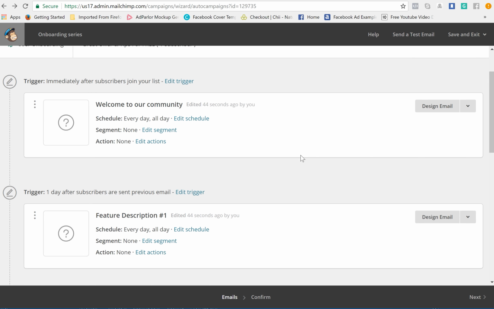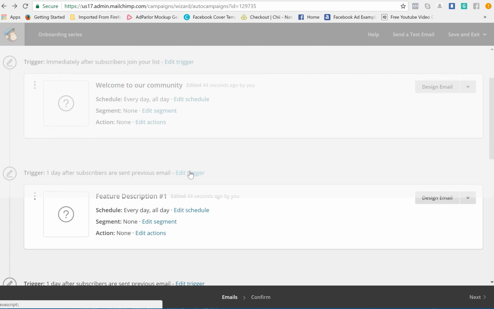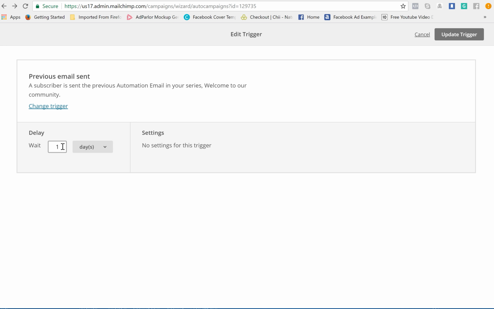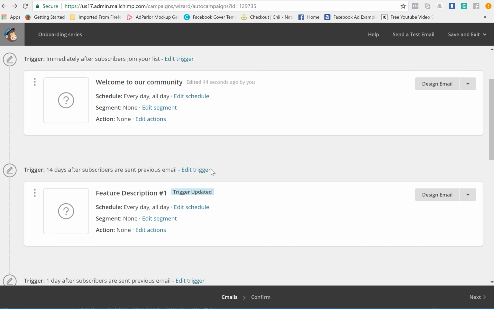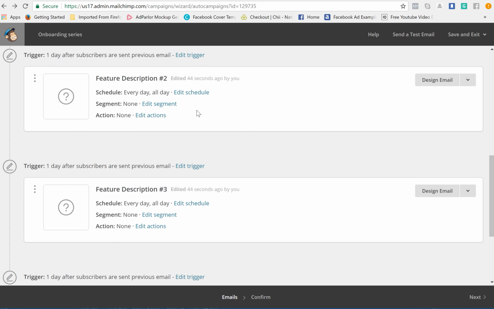Just walk through it. And then you would go do the next one and you would edit the trigger, right? So this says to send it out 1 day after. So let's say we want to send it out 1 month, well, we'd have to put 4 weeks, or you could put 14 days, right? The second one could go out a little quicker, like 14 days. So you're updating the trigger, that's going to go out 14 days after the first one goes out.